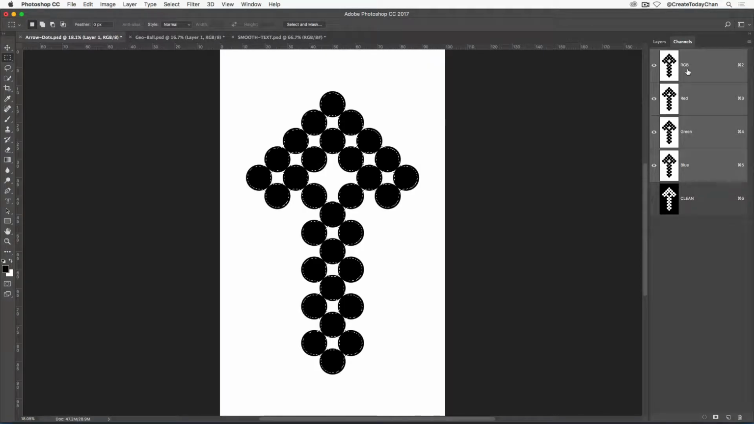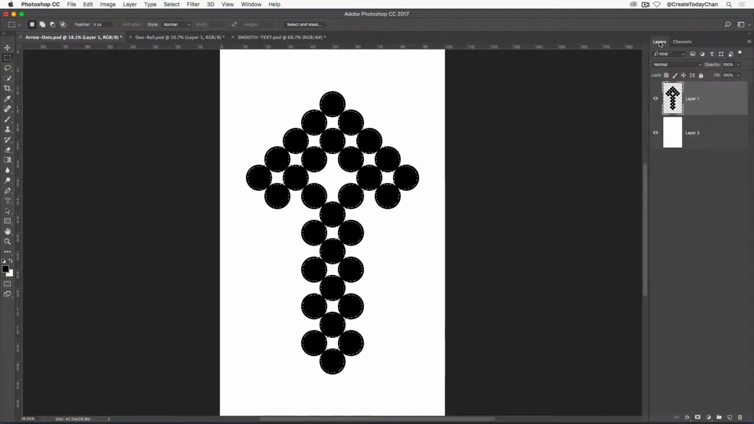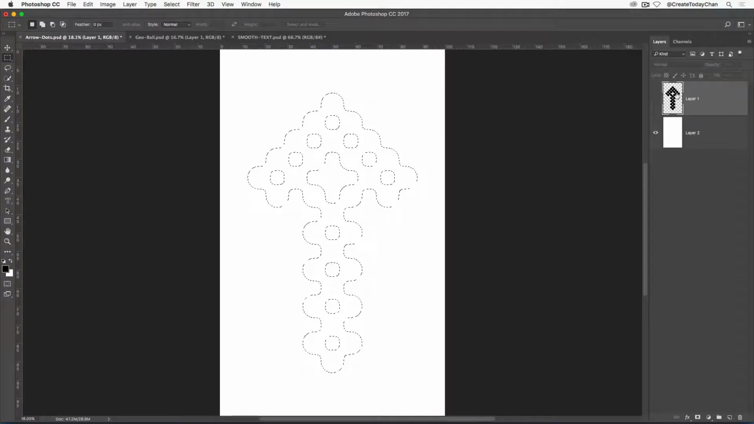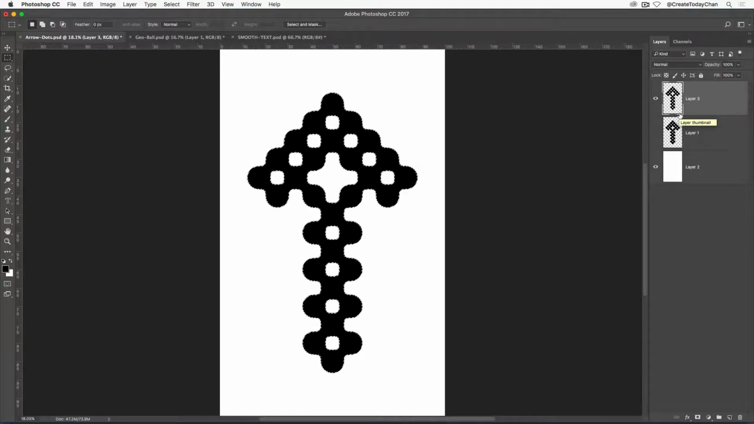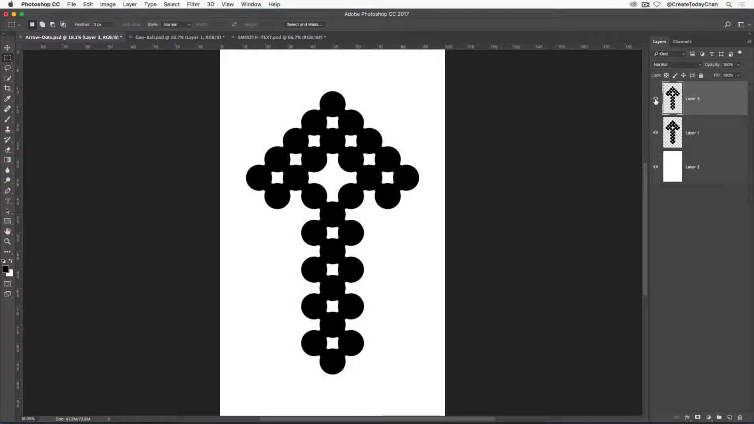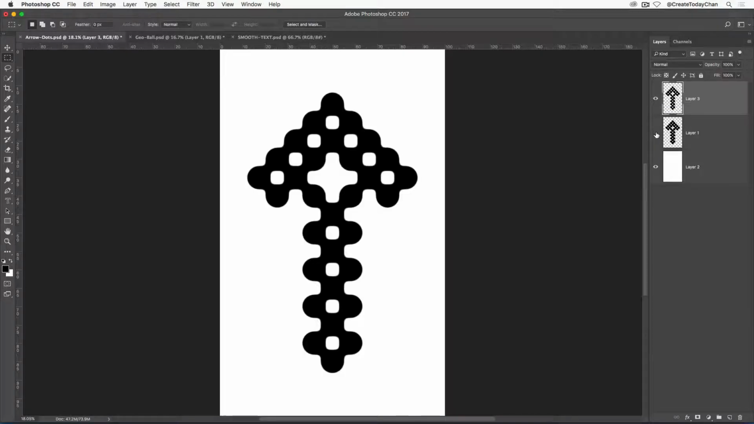Let's go back to our RGB. Let's go back to our layers. And I'm going to go ahead and turn off that original layer, and create a new layer. I'm going to fill that with a color. In this case, I think I'll fill it with the black from the default colors here. I'm going to hold my Option Delete and fill it with black, or Alt Delete on a PC. And I can deselect. So now you see our original shape right here, and our smooth shape.